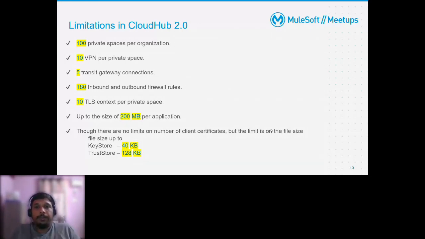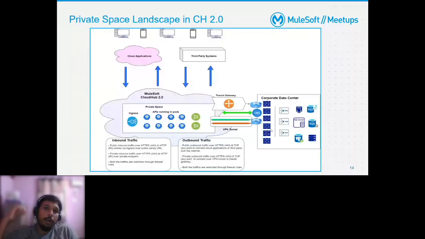And let's understand the private space landscape in CloudHub 2.0. By seeing this picture, you'll be able to figure out what we're going to discuss. Okay. So the CloudHub platform itself is in the AWS cloud, as you can see here. Within the cloud, you are creating a private space for yourself, where you want to deploy your APIs and make sure that those are isolated. Okay. So there are two sets of isolation.